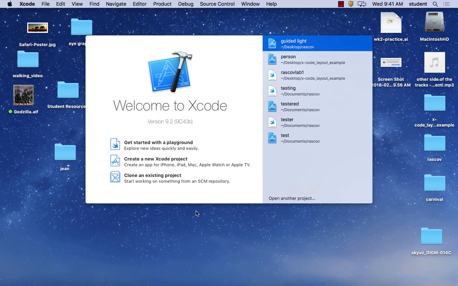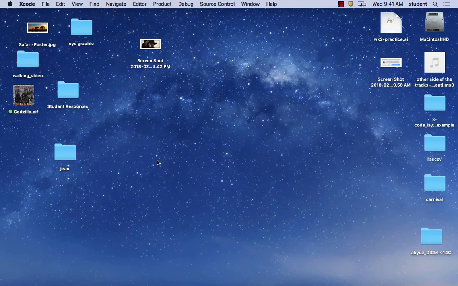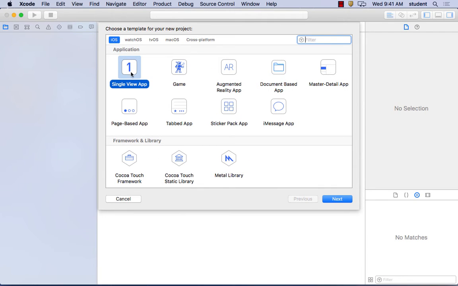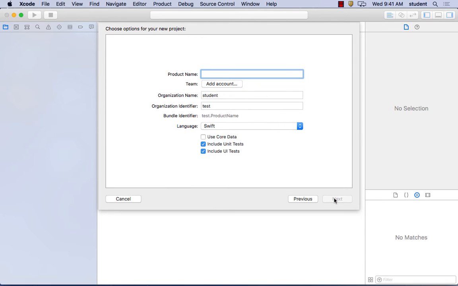And again, they talk about using a plain Xcode project and using just a single view project right there, single view. And then we're going to give it a name. I think they tell you to call it Getting Started, right? Getting Started, yes. Getting Started. Like that.